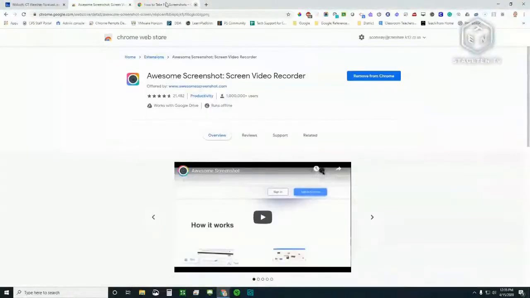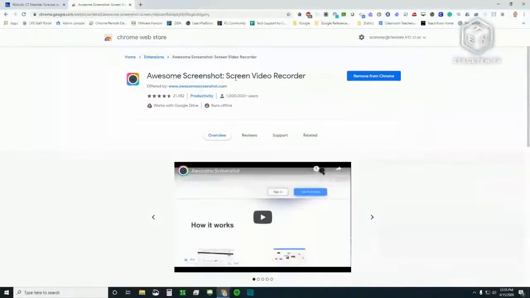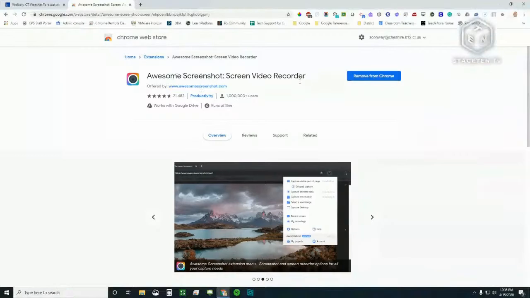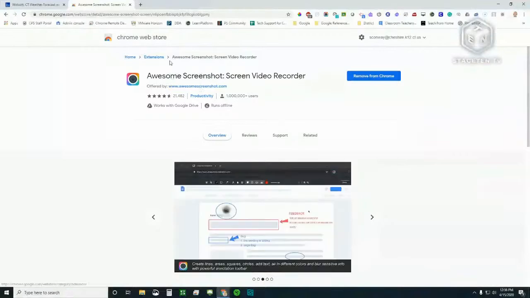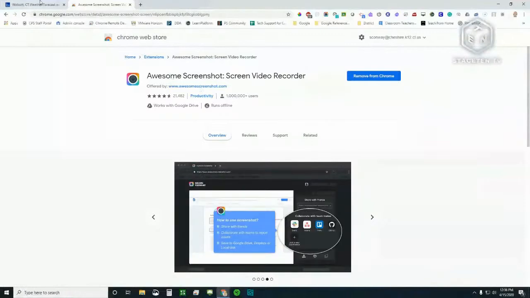All right, we're going to go to the Chrome Web Store where you can find Awesome Screenshot. It is listed as a screen video recorder. Don't be fooled by that. It can actually do screen video recording as well as your still image screenshots. So that is the name of the tool, Awesome Screenshot, Screen Video Recorder. You'll find it under the extensions category, and you can see that it's already added to Chrome for me, but you would just click Add to Chrome.